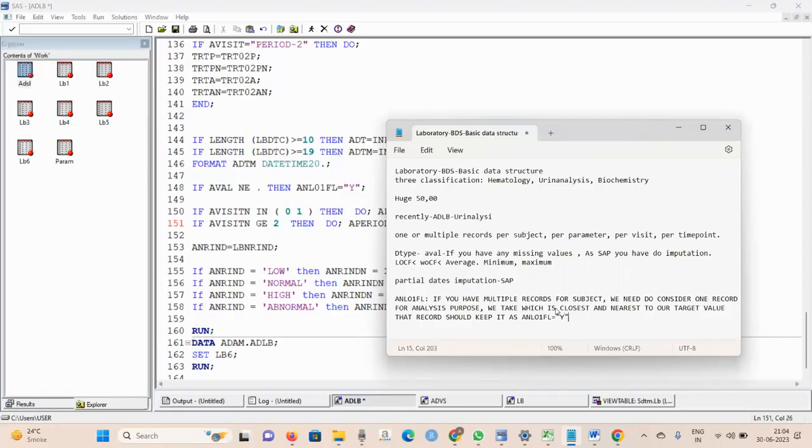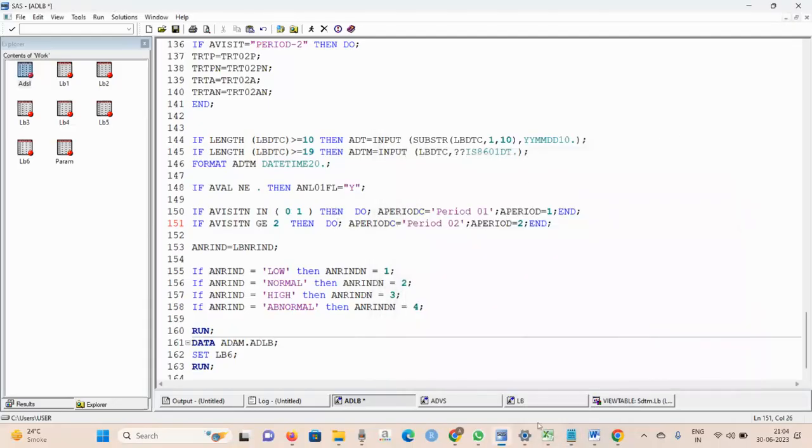So if you are using multiple records, for example if you are taking 2 records for one subject, then you put the next one as ANL02FL equal to Y. Okay, and this is the definition you have to note down in case they ask you what is ANL01FL, the analysis flag. And these are also extra variables. They're not mentioned in the specification.